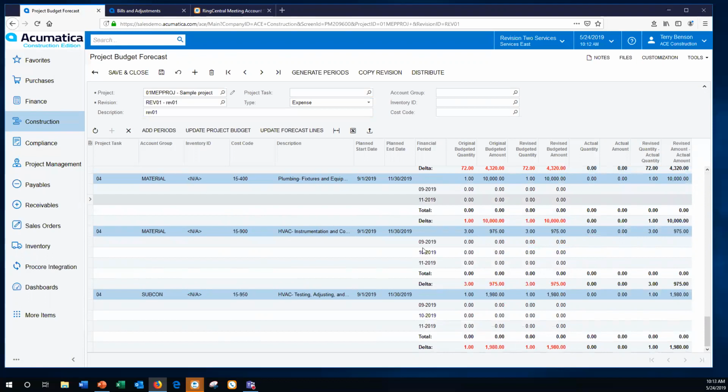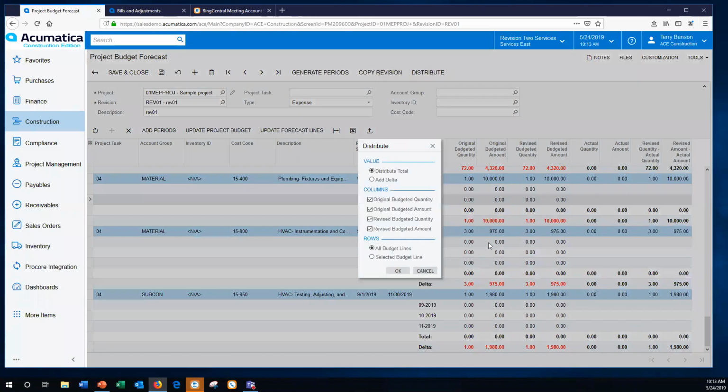You'll notice these rows for Delta, and we have some budget information in red. This is telling me that the total budget amount does not equal the total of the individual months, because we haven't spread the budgeted amount across our individual months. To do that, all we need to do is click on Distribute.